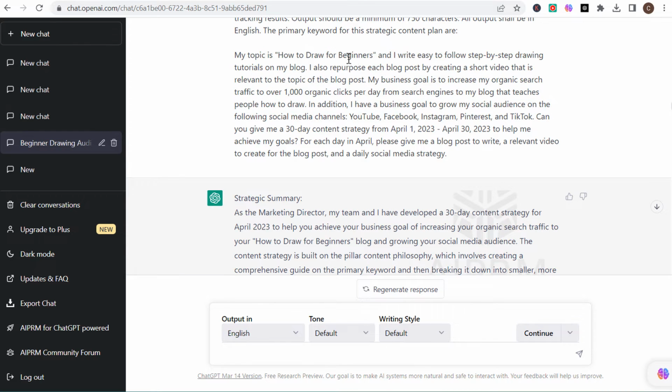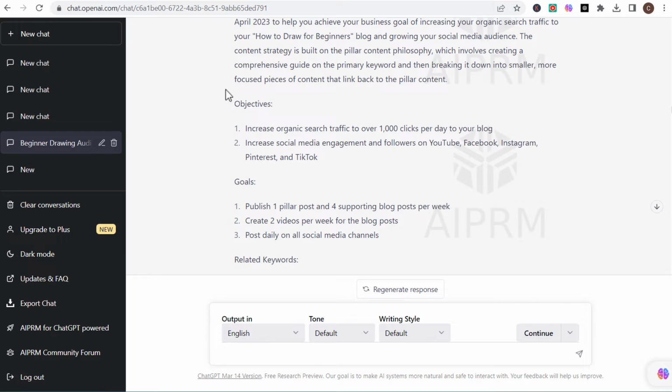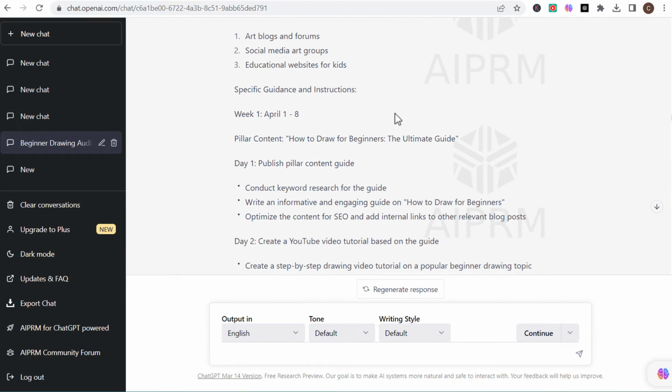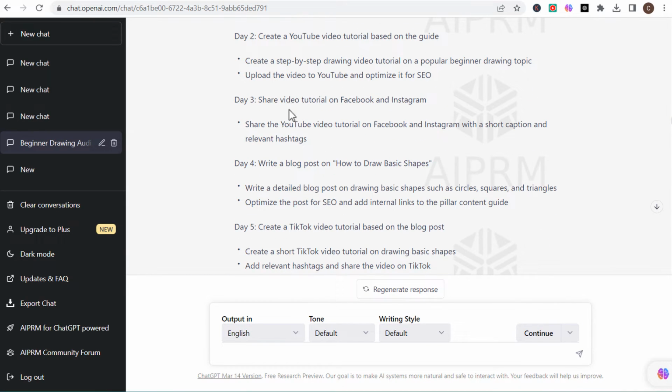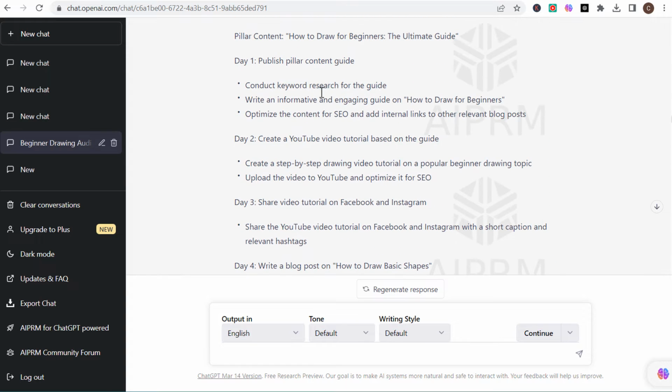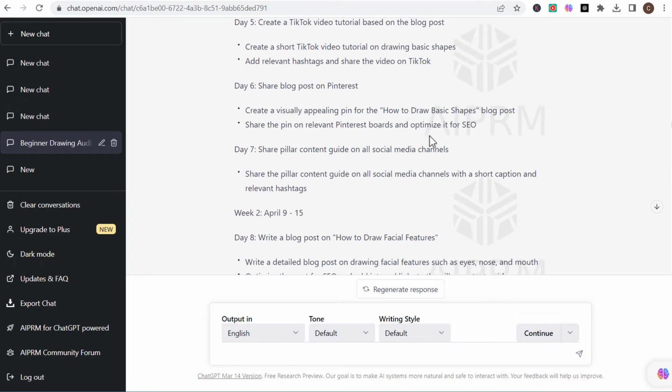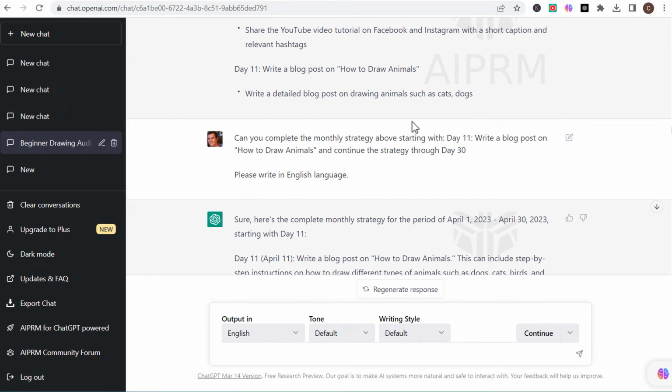My topic is how to draw for beginners, and I asked them for a 30-day content strategy to achieve my goals of 1,000 organic clicks per day and how to grow my social audience on the following social media channels. So that's what I asked it, and this is where it came up with the content strategy I showed you earlier, day 1, day 2, day 3. So it started with publish a pillar content guide, create a YouTube video based on the guide. So this is a really good way to come up with a 30-day.